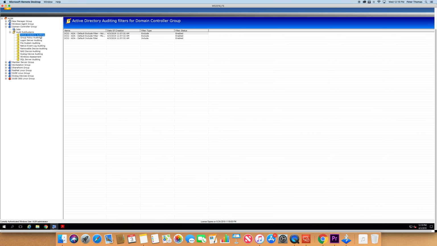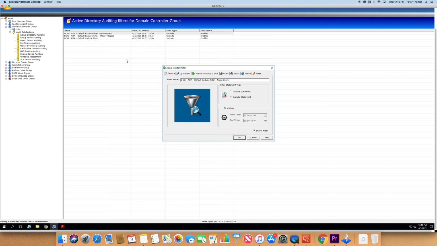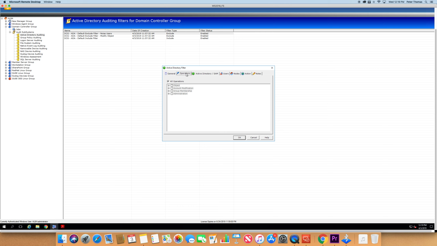Let's look at the Active Directory auditing. By default, the domain controller group has 3 filter statements. Two excludes and 1 include. Let's look at the exclude statement. It's enabled. There's an exclude statement. All operations, all AD, all users. No, not quite. We're actually excluding some system users here.